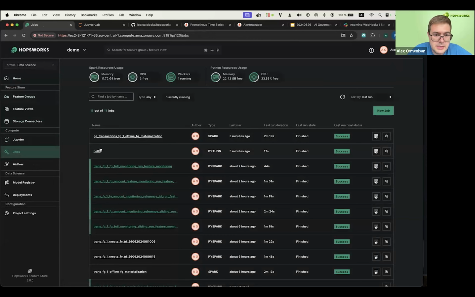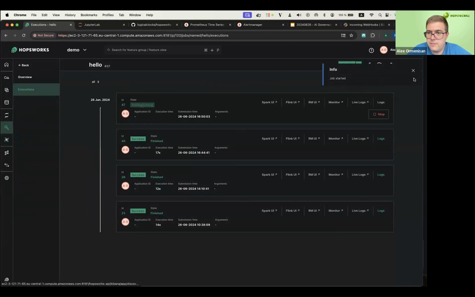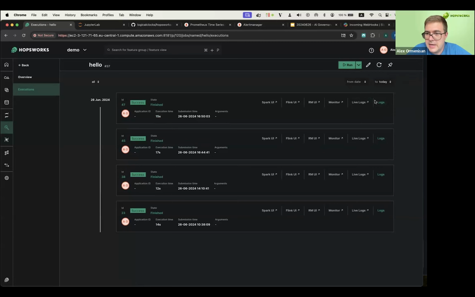If I go into the very basic Hello World job, when it's running, I can see live logs. And actually, if I run it, the job might be too fast to see. So it will show us the OpenSearch dashboards and eventually I will see the logs. No, too fast. So it has to pull them in Elastic and see them later to inspect and see what happened in your system.